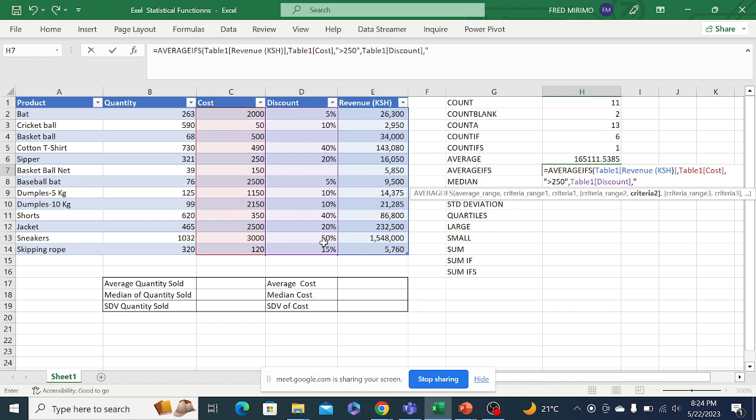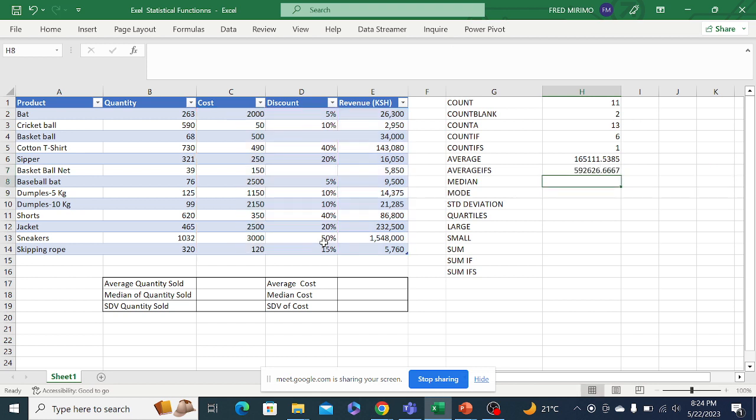Sorry, 20%. So that is it. As you can see, it has returned the average of items that cost more than 250 and had a discount of more than 20%.